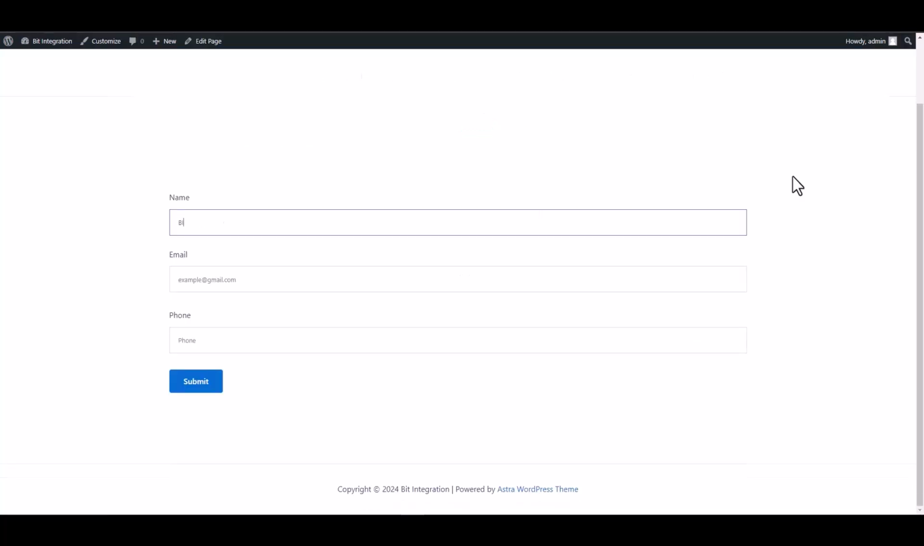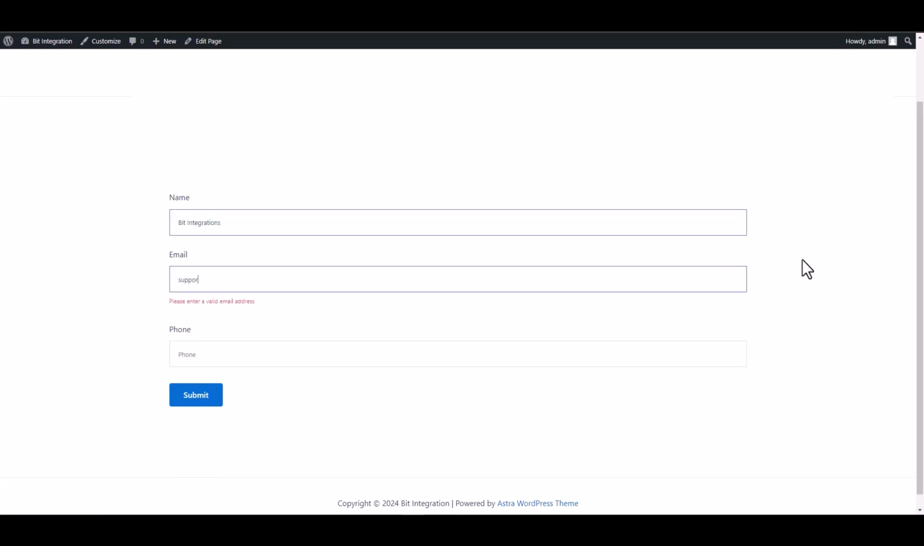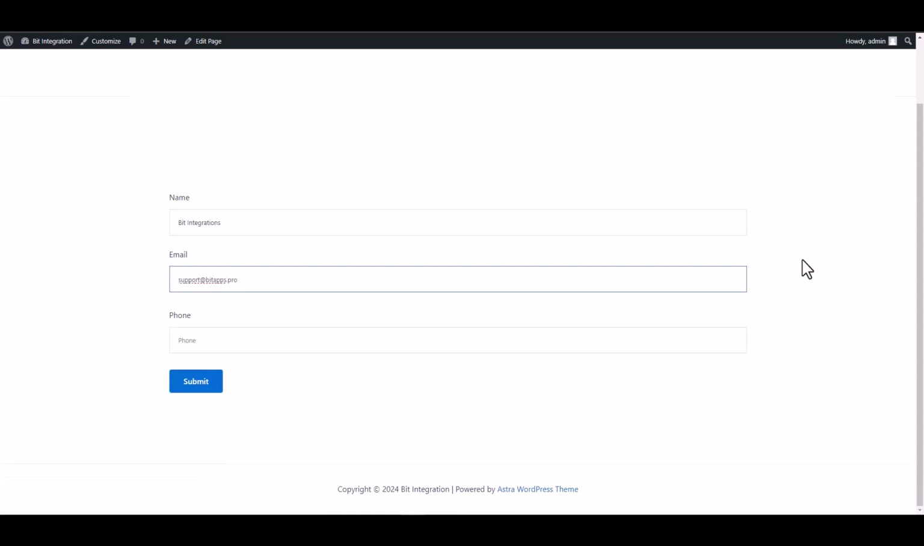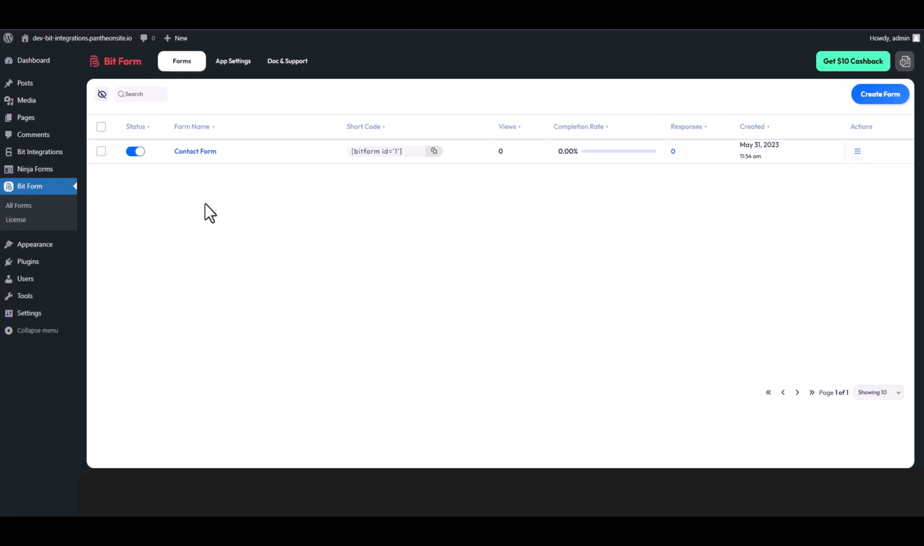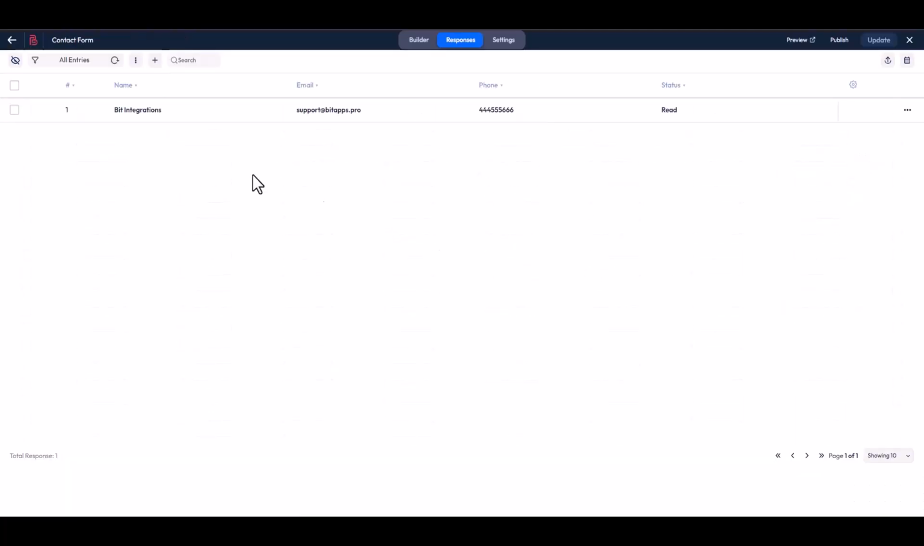Let's submit a form. Submit the form. Now go to your Bit Form dashboard. Under the Actions, click on 3 dots and go to the Responses. Here you can see that the data came successfully into the Bit Form.